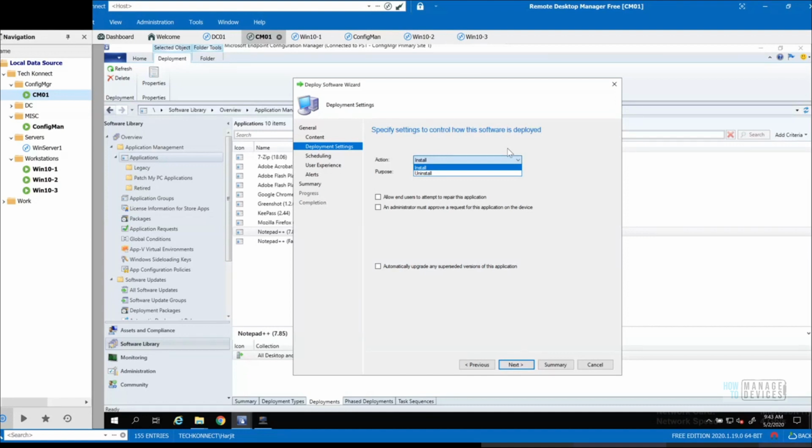So I never choose that uninstall option in the Supersedence. I've been doing this for a long time.